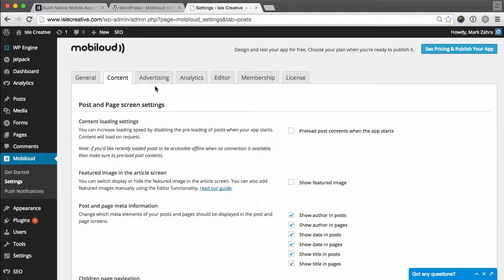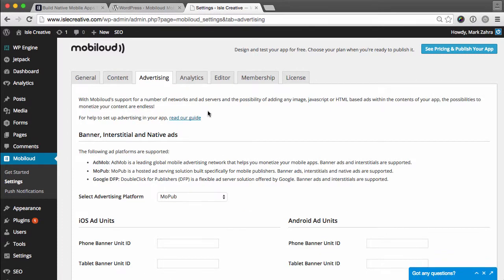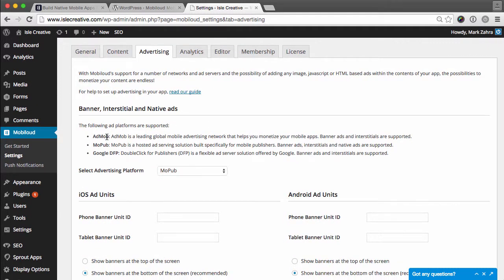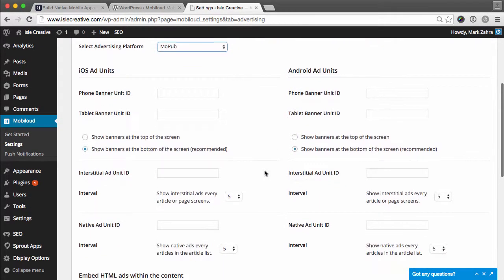The third settings tab is the advertising tab. From here, you're going to choose whether to show any adverts at all on your app and which networks and ad servers you'll be using. As I already mentioned, there are three ad platforms supported, which are AdMob, MoPub, and Google DFP. And you can choose which one to use from here and set the settings for those.